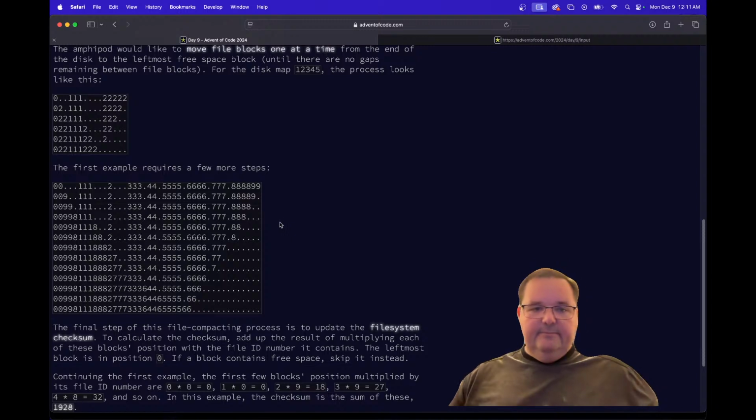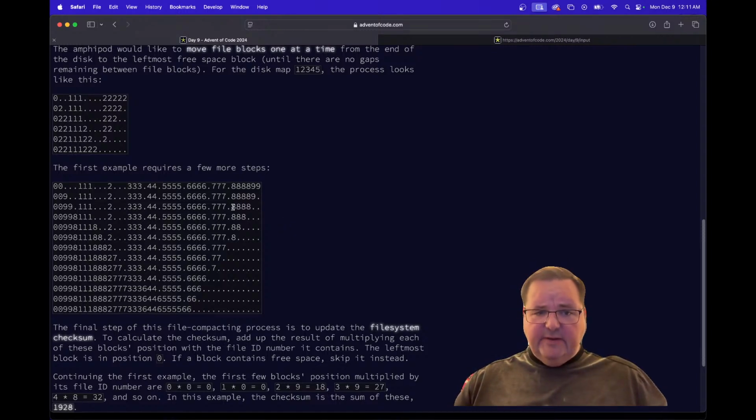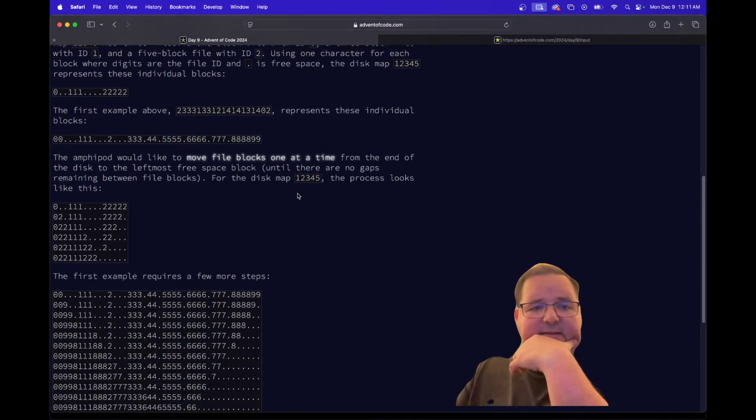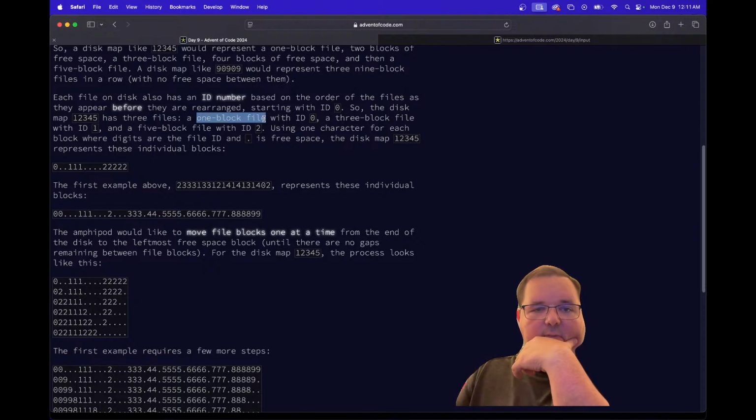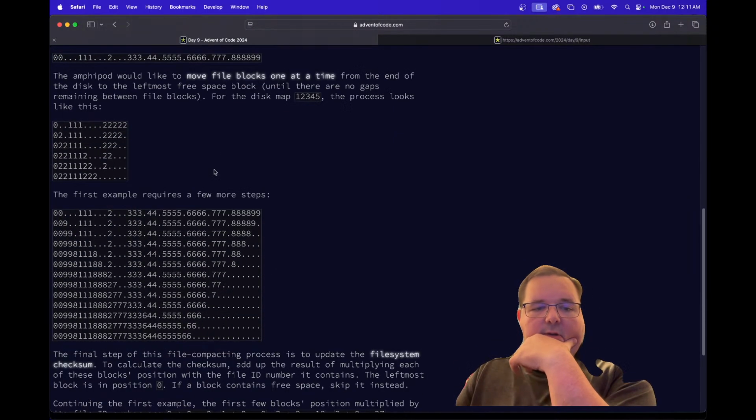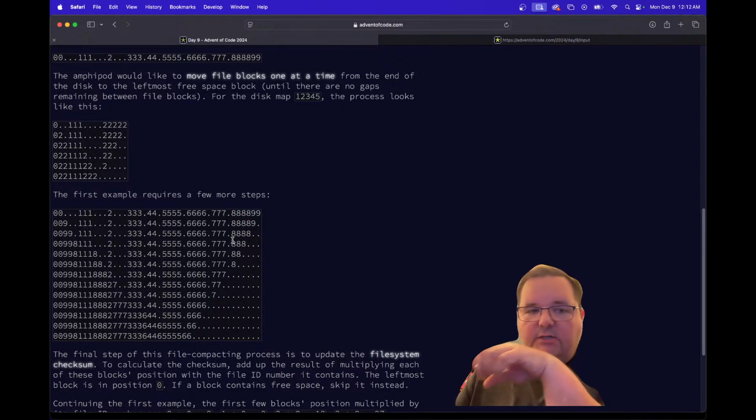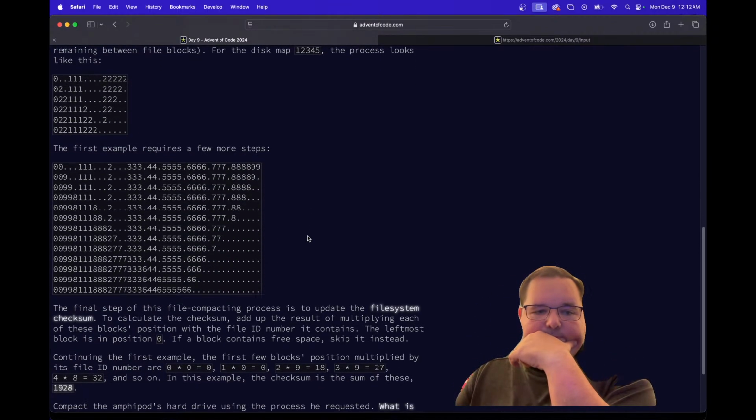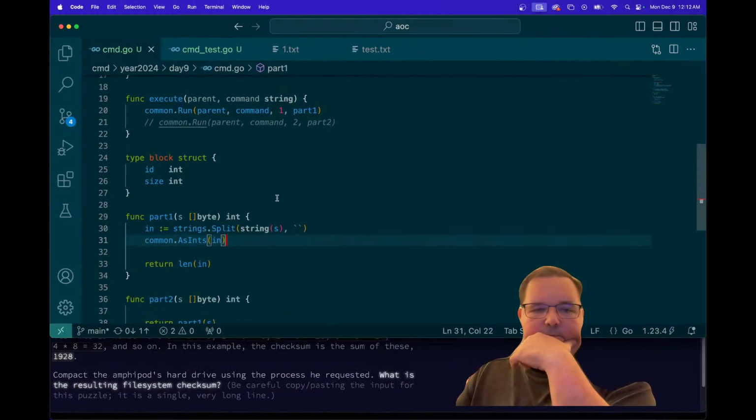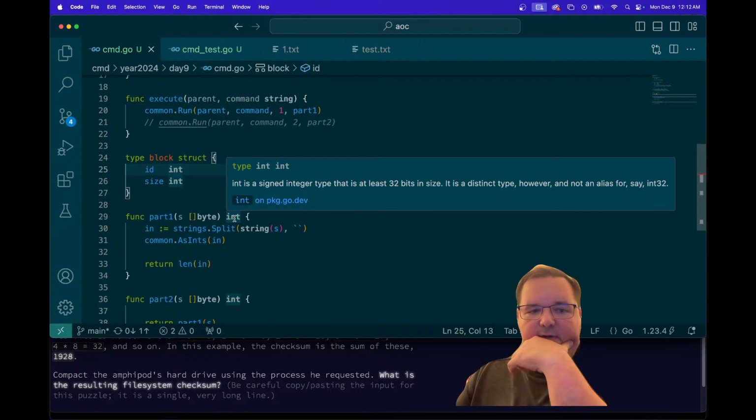It initially is set to 9 and 8 respectively, I think, but then the file ID is based on what? Before they rearrange, starting ID 0. Whereas 3 files, a 1 block file with an ID of 0, a 3 block file with an ID of 1. Okay, so that is the number that's being brought over, but not necessarily the size of the block. So when we split the block, we'll need to know how many are filling in. So ID, yep, that's fine.